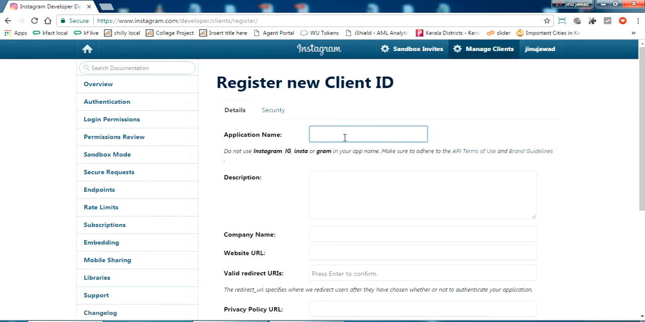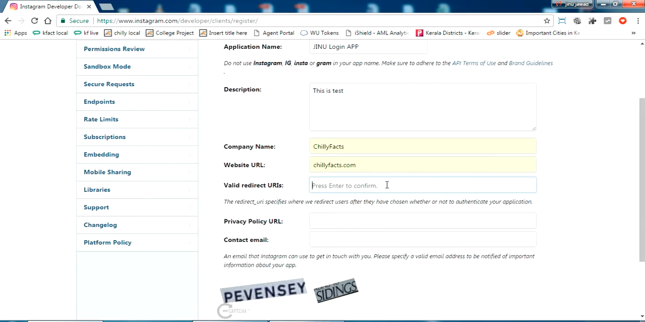Now give an application name. I'm giving it as Genu login app. In the description just give some description. This test company name I am giving as ChiliFax, and my website name is chilifax.com. Just give any website name, they are not checking what this actually is.